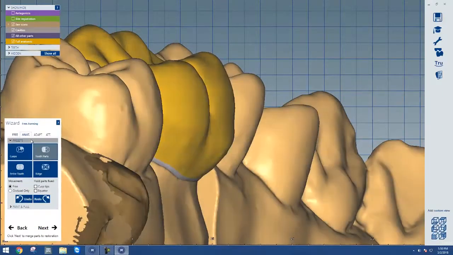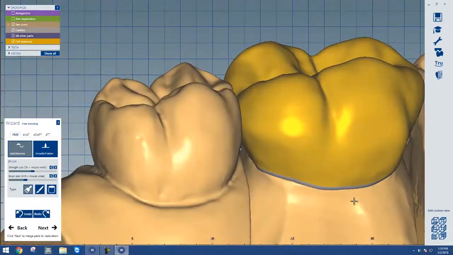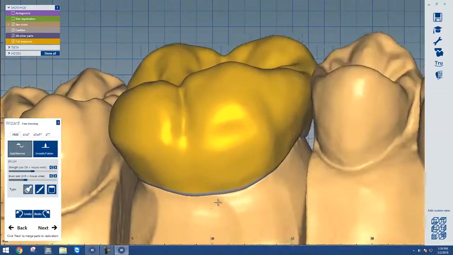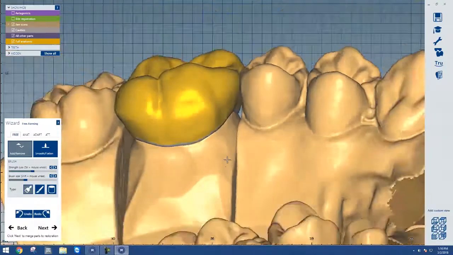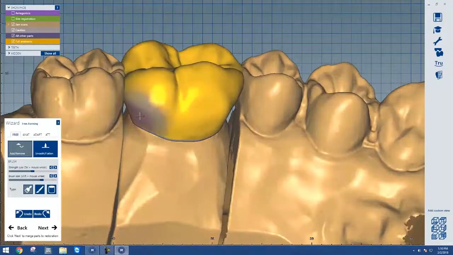In addition to the different types of add, remove, and smooth, we can also switch to different cursors. Right now we're in the paintbrush mode, which is usually the easiest to work with when starting out. But you can also switch to a knife edge or a cylinder shape for different types of adding or reduction. You can also adjust the size of your brush and the strength to adjust how fast you're working and how broad an area you want to be affecting.